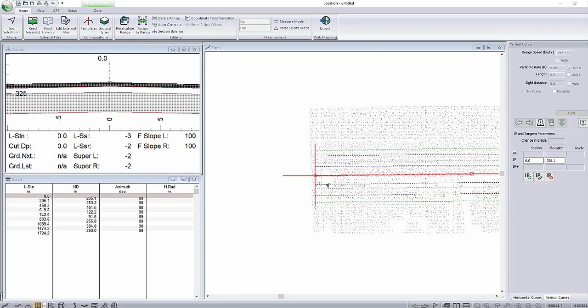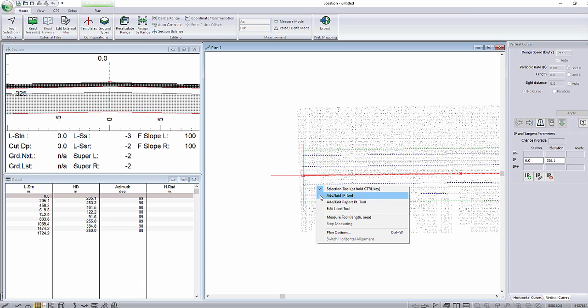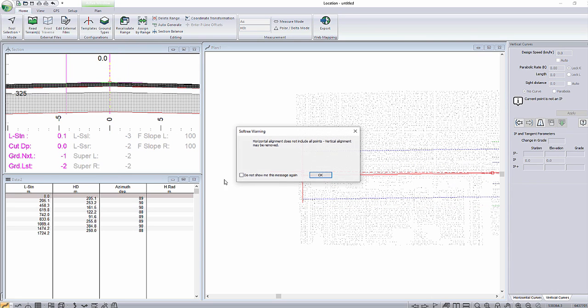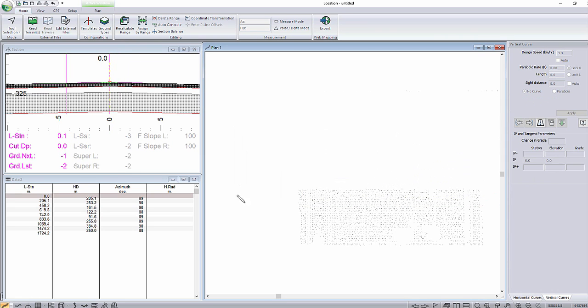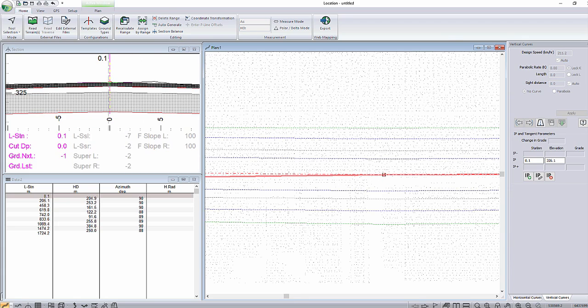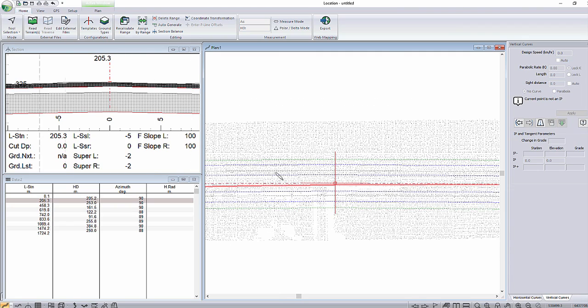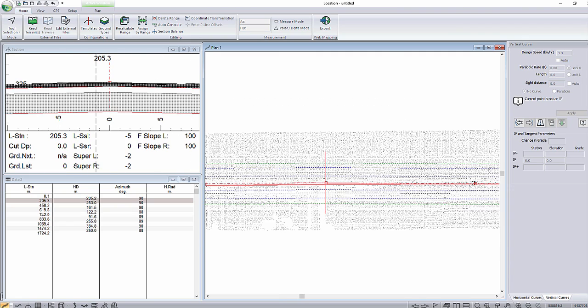In the plan, I could change the location of the IPs. We have some insertion points, so if I click right, select the add edit IP button, I could easily change the location of these IPs. Of course, in the road, we want to design some curves. The curves depend on the radius and also the speed of the cars.